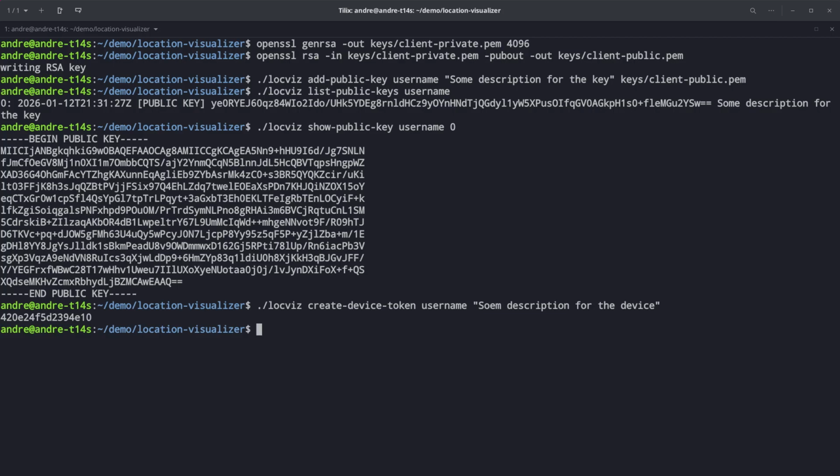And what we see now as output on the command line is the device token that was actually issued for the device. We can also take a look at all device tokens associated with a particular user. We type /logvis list-device-tokens and then username.